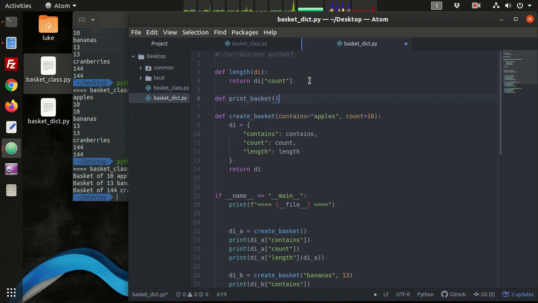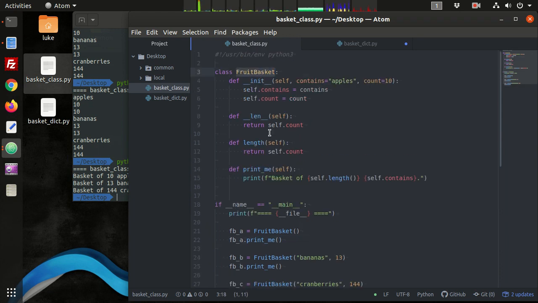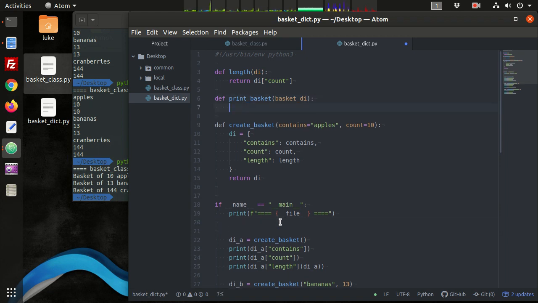Print basket, and it's going to take a basket dictionary. Okay, so we're going to want to make sure that this dictionary is a basket, right? Theoretically, it can just take any dictionary. So that's another nice thing about the class. We can use the built-in type function to determine what type of object we're dealing with. Here, if I just say type of dictionary, it's just going to say it's a dictionary. That's the type of object that I'm dealing with.